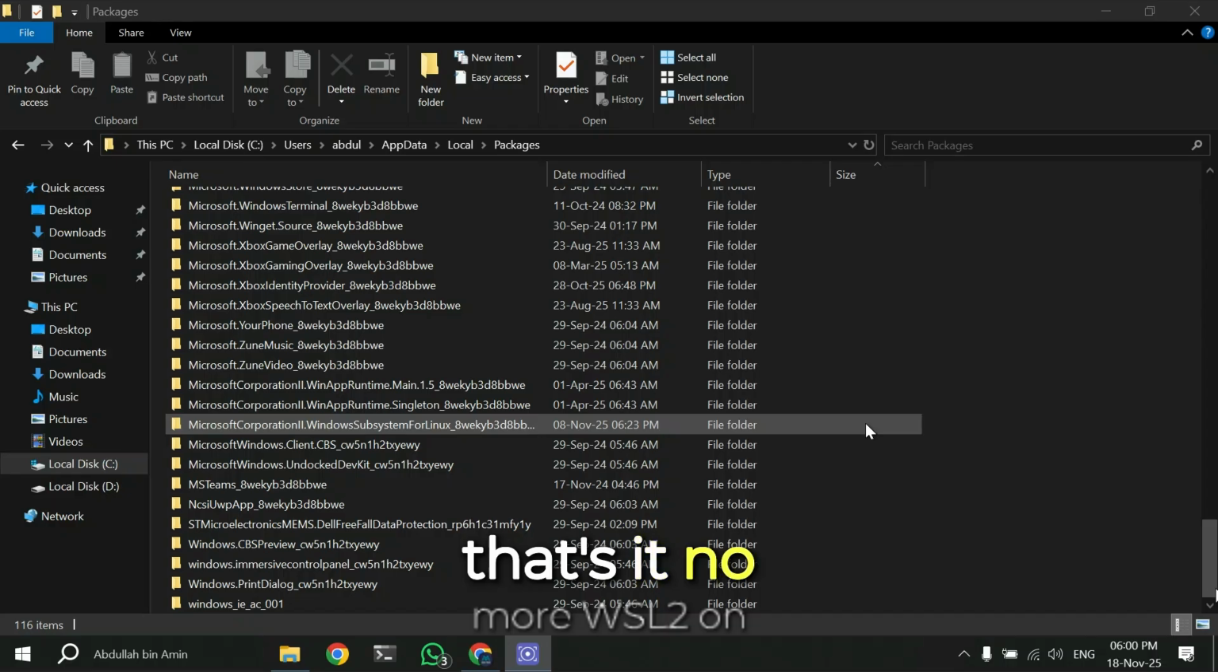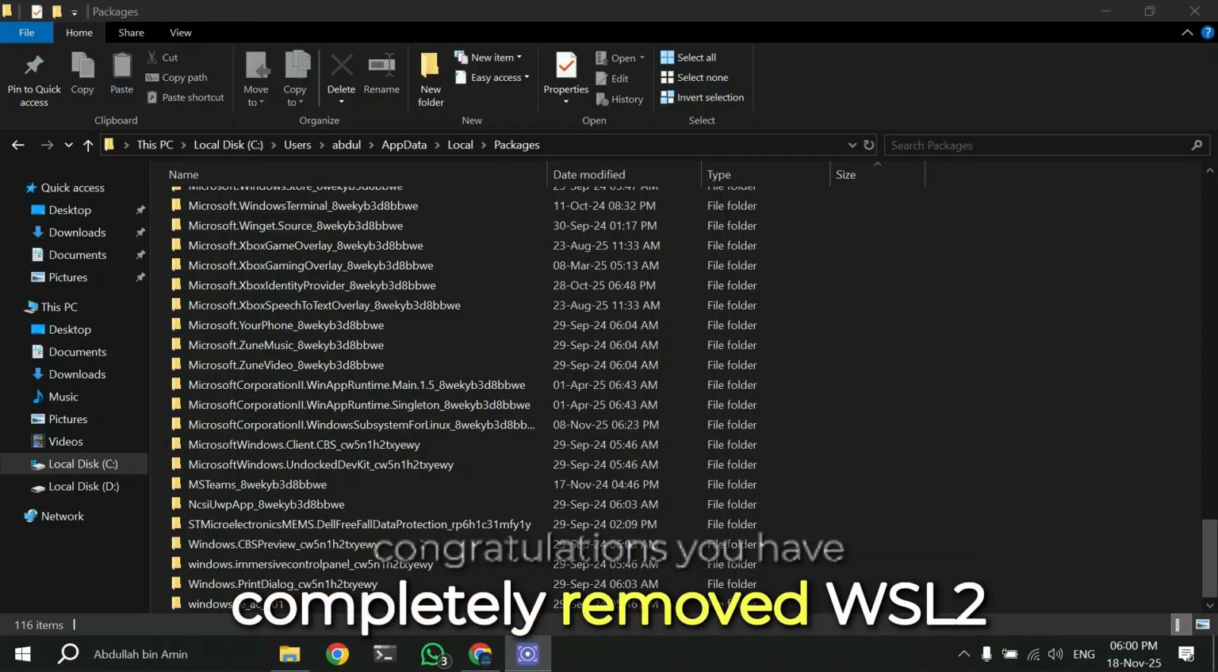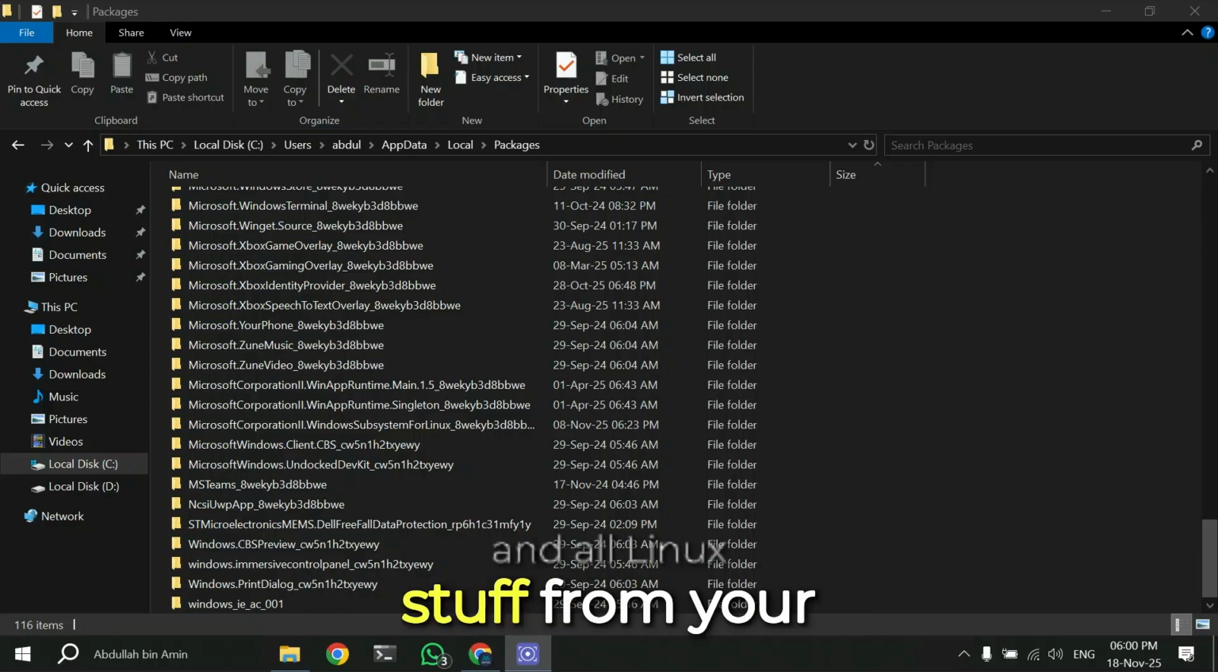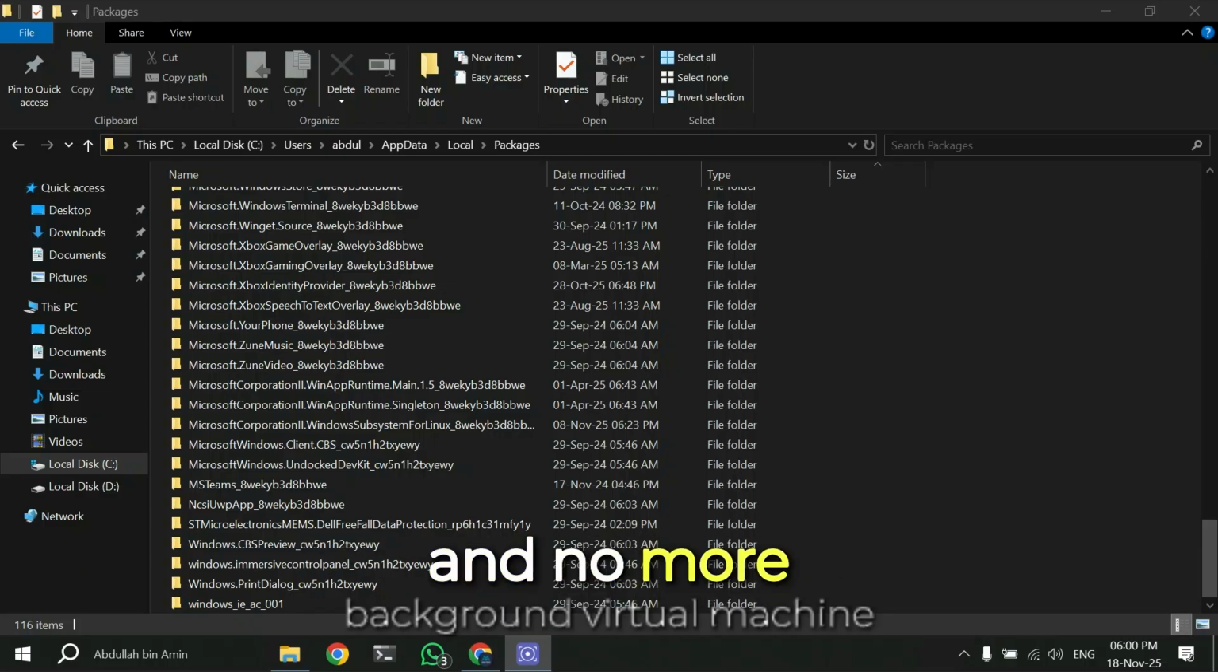That's it. No more WSL2 on your Windows. Congratulations, you have completely removed WSL2 and all Linux stuff from your Windows PC. Your computer might feel a bit faster now and no more background virtual machine running.